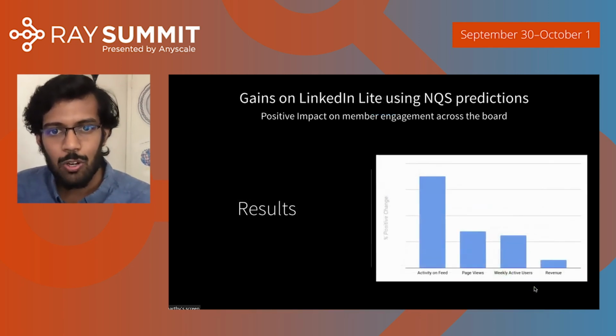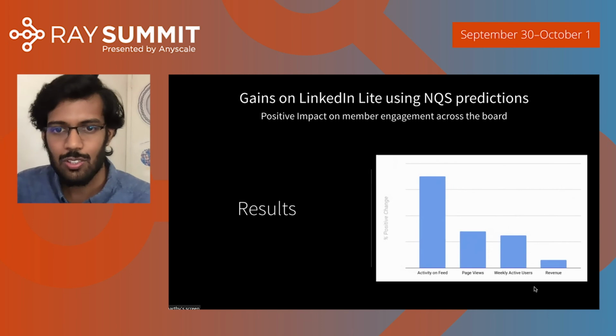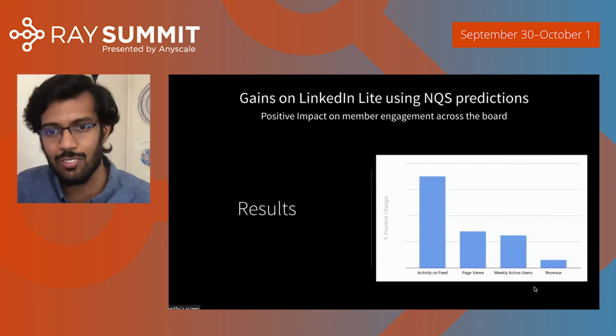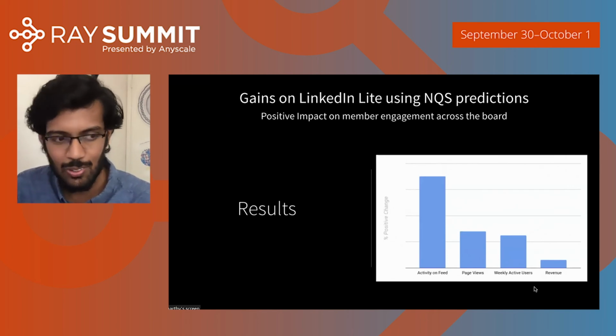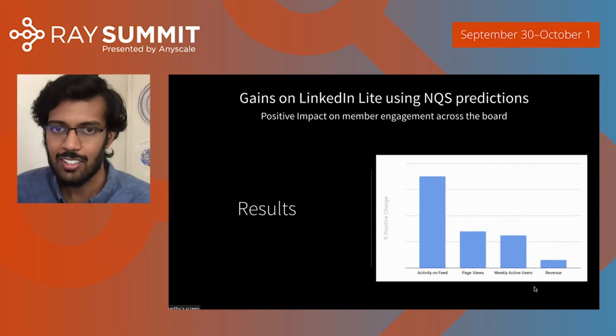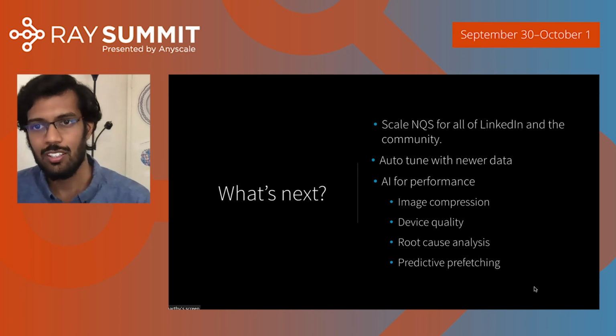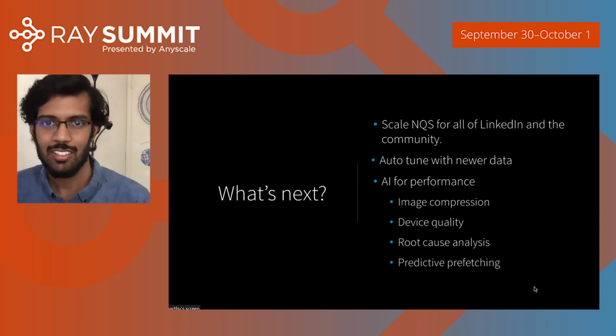Then with this, we deployed it into production and we saw some amazing results. We saw huge improvements in activity of our members, the number of weekly active users has increased, and also the revenue has slightly increased. With this amazing positive result, we wanted to scale NQS to other use cases at LinkedIn. And we are in the process of doing that.